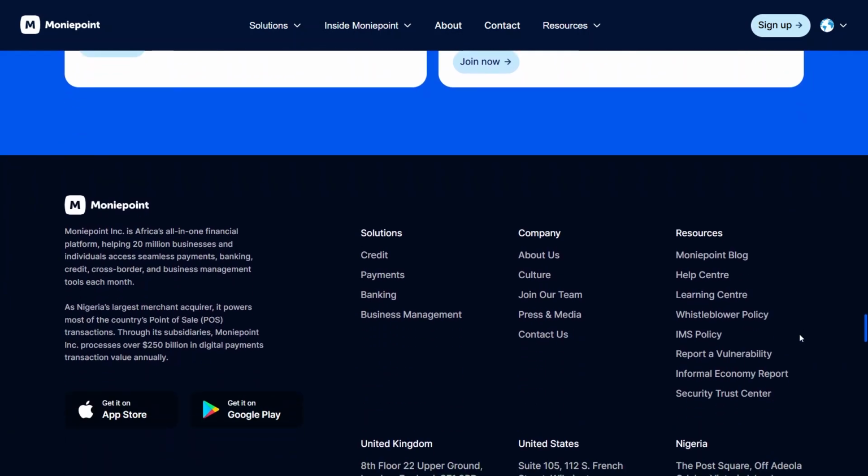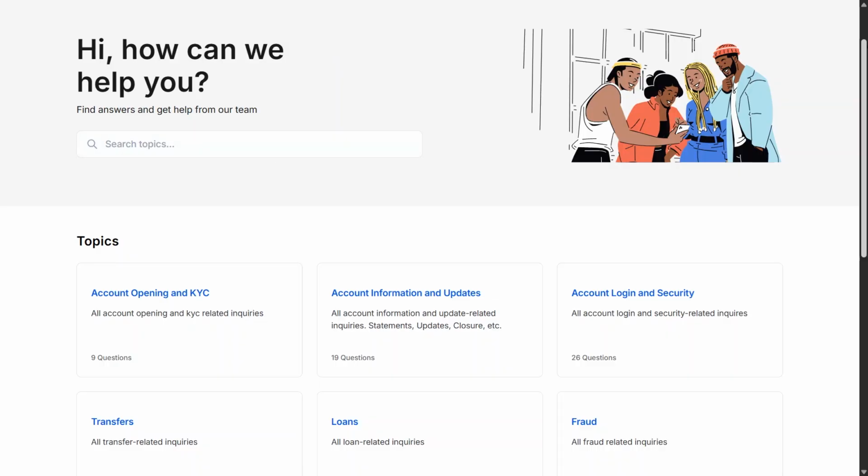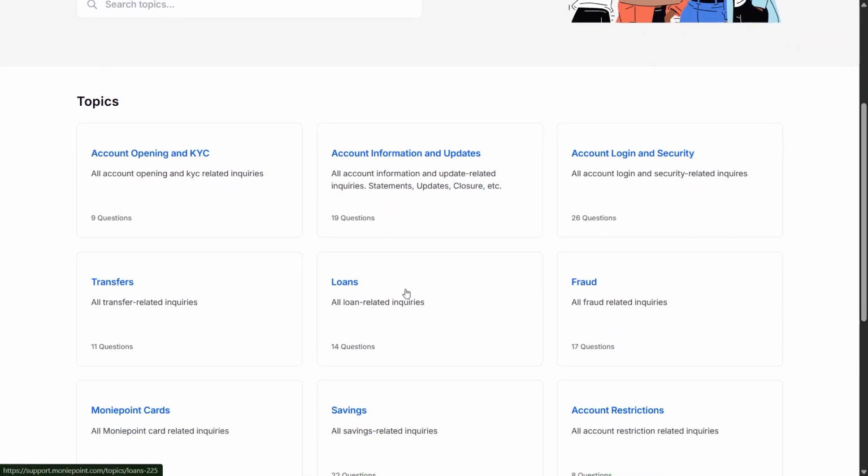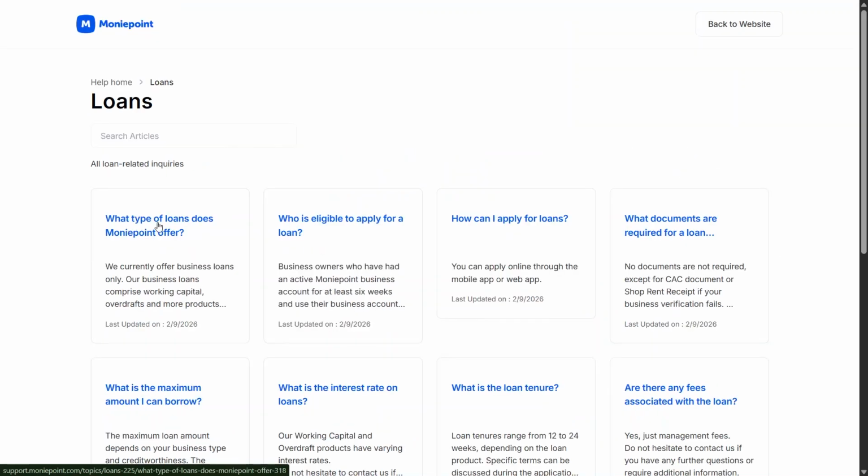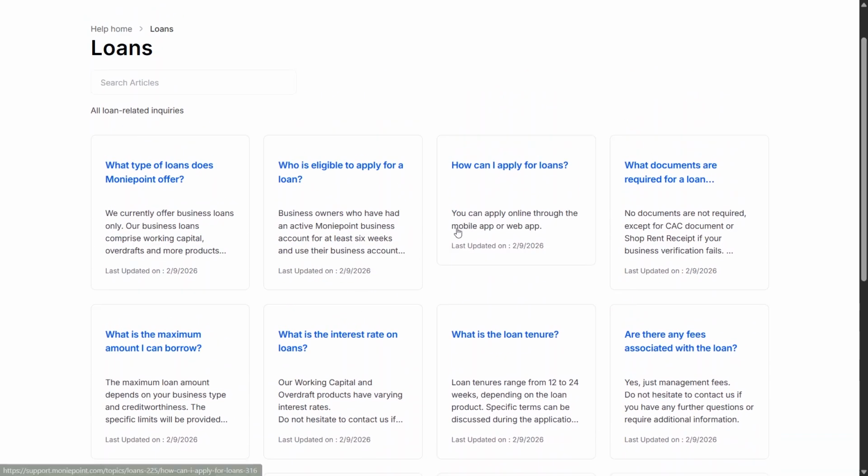After submitting your application, wait for Moniepoint to review your eligibility and business activity. If approved, the loan amount will be disbursed according to the terms provided by Moniepoint. You can monitor your loan status, repayment schedule, and outstanding balance directly from the Moniepoint app or web portal.